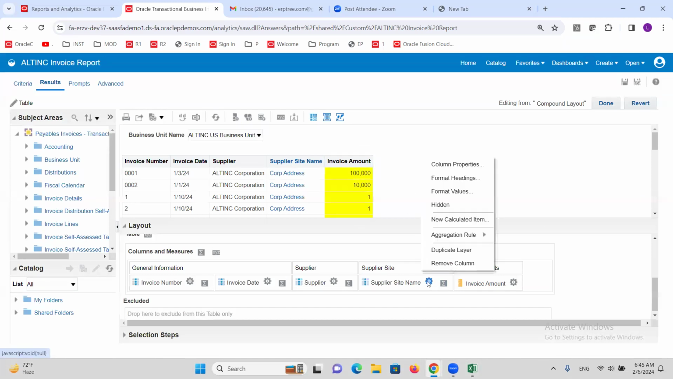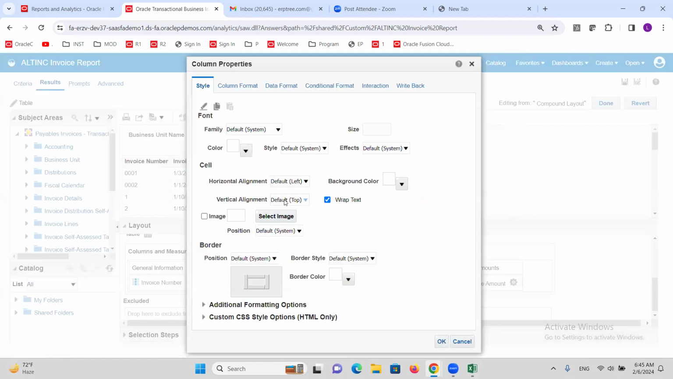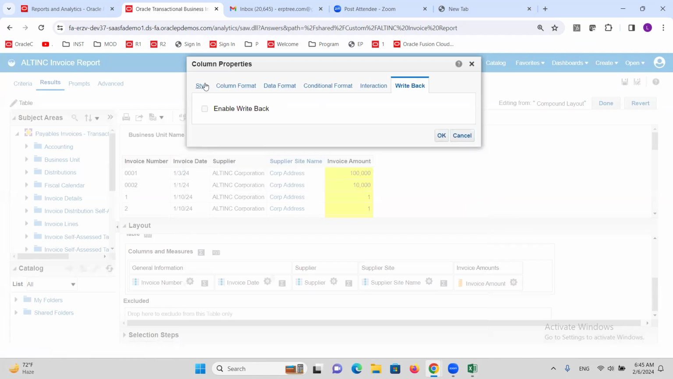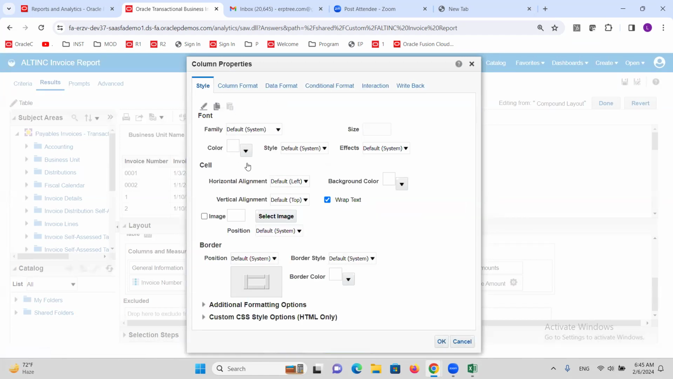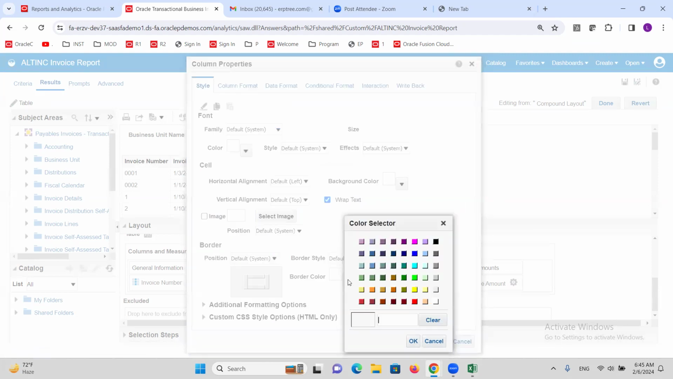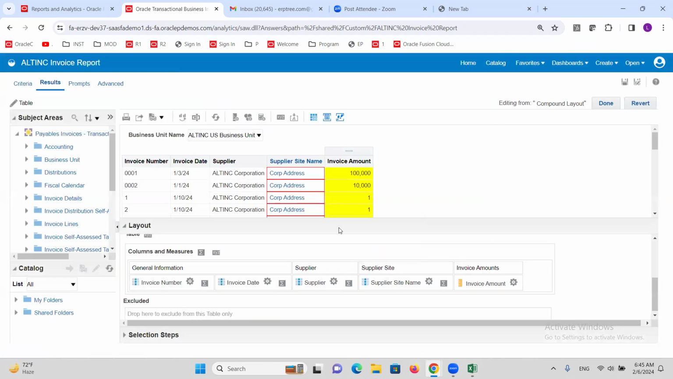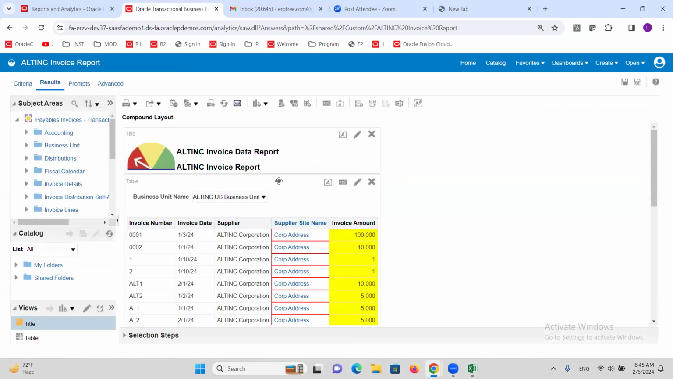The same way for supplier site name. Whatever is applicable, mostly everything you can set from the style. If you want to set borders for that column, you can apply an orange border color. So this is how you can update how you want to view this data through OTBI.